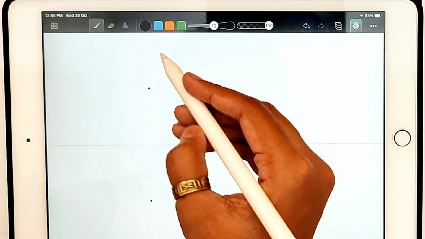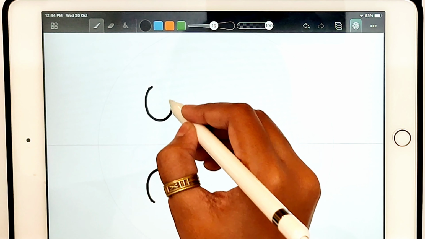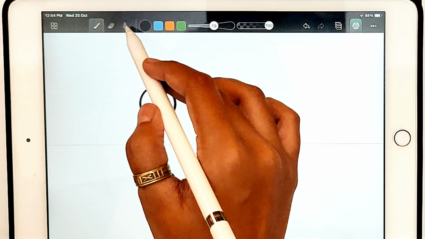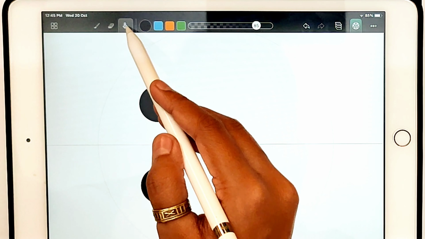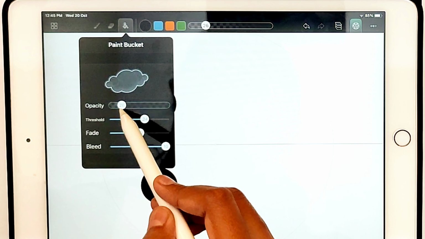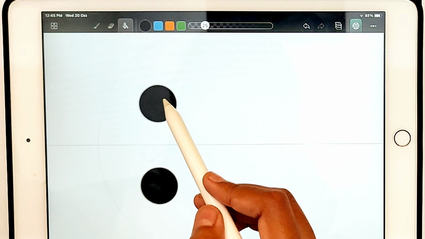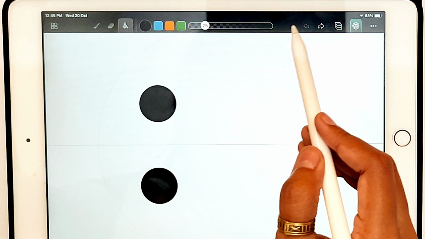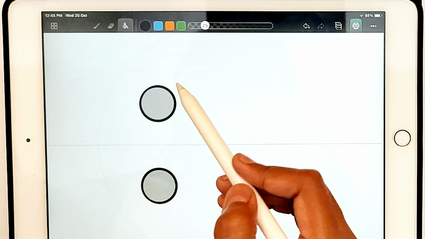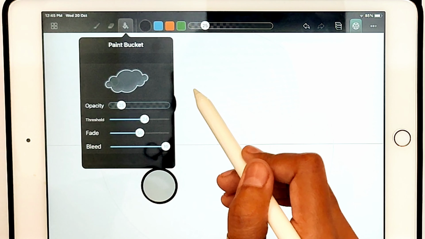For example, if I select the black color and reduce the opacity and then tap on this circle, it will not be pure black and it will be a little grayish, hence the opacity has been reduced. So you can just change the color settings from this paint bucket icon. If you tap at this color icon, the circled one, you will see your color palette.